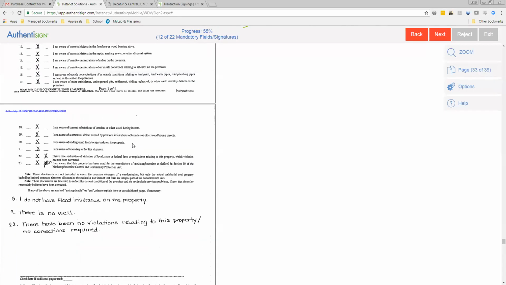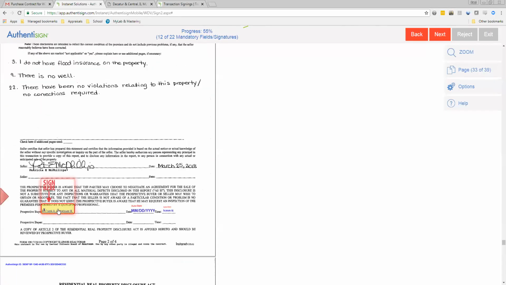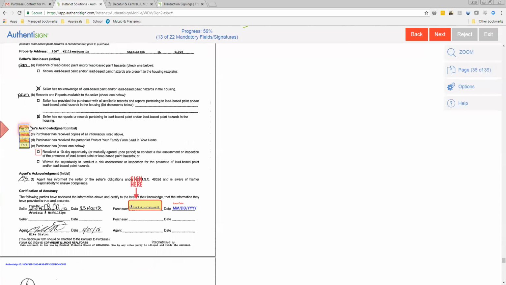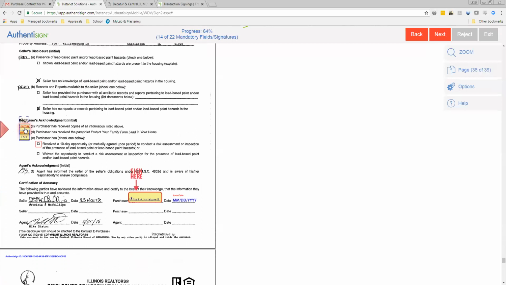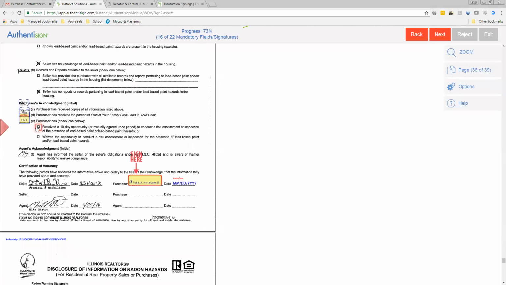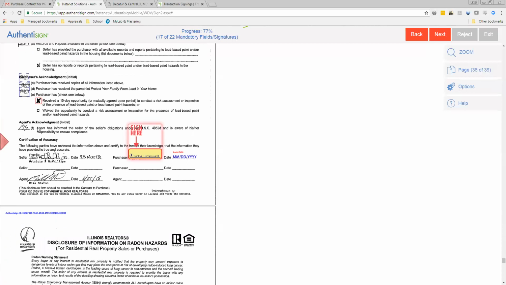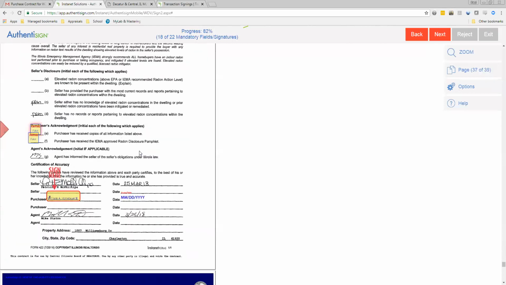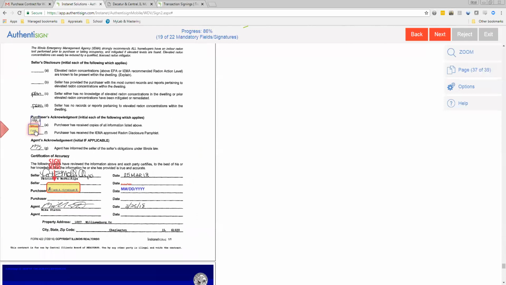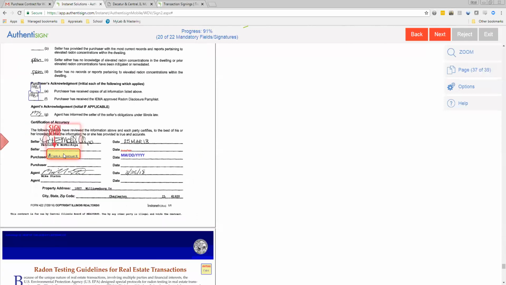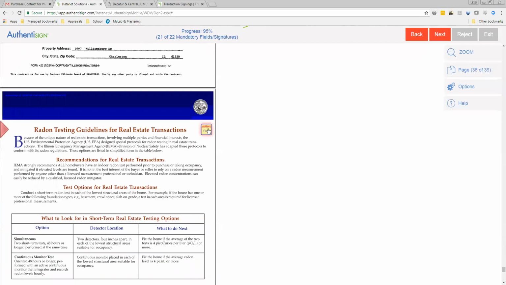Now we're down to the bottom of the real property disclosures, and signing here. Here I need to initial, and then I'm saying they have to check this box because I did provide them with that. And they're signing here, and they're initialing here and here. They're signing here. And last but not least, I had them initialing right here.